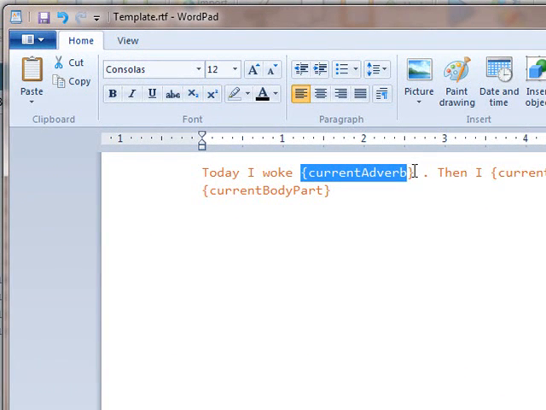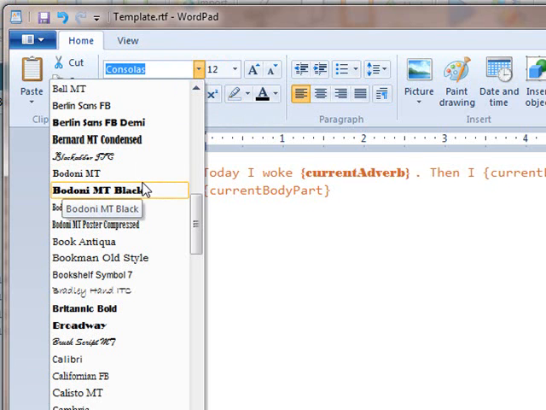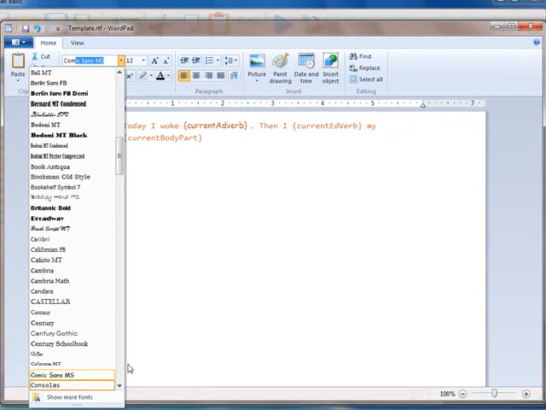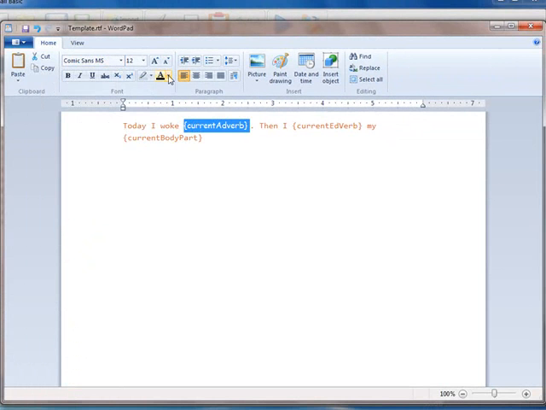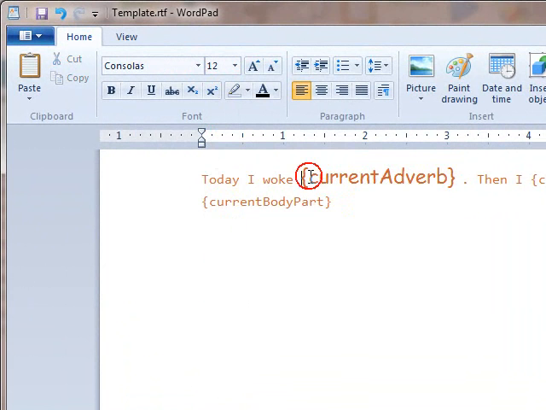So let's pick a font. Let's pick something kind of fun. Let's pick Comic Sans, because that's always a fun font. Comic Sans, and what color should we pick? Let's pick a bigger size. Comic Sans 18. What color would you like? Red, please. Let's try red, okay.